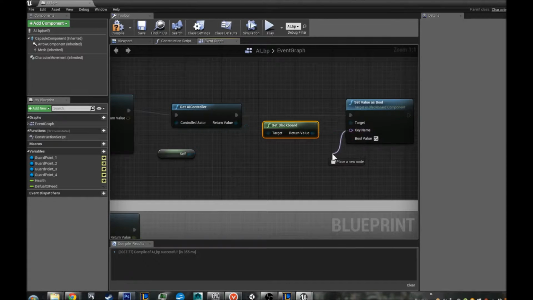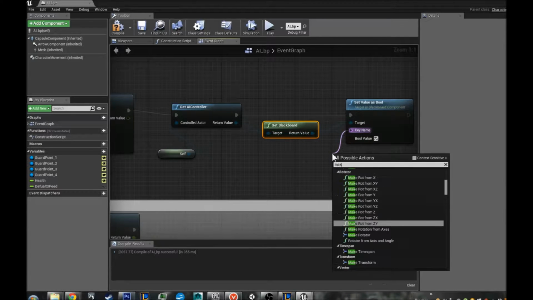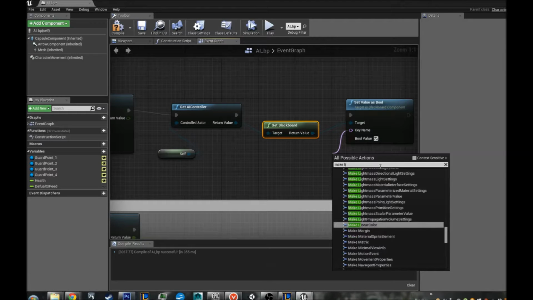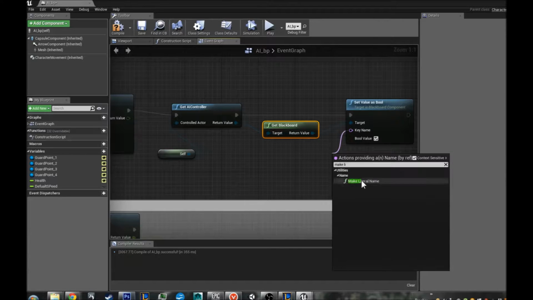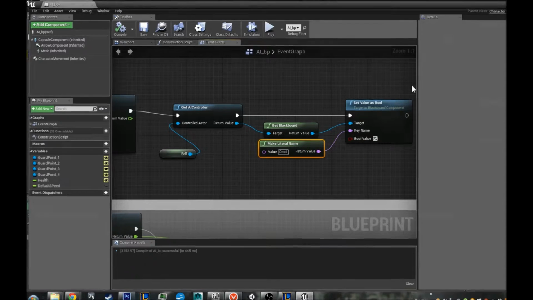For the key name, we're going to make a literal name. Context sensitive, make literal name. There we go. The value in the literal name is dead. We're going to make the literal name dead, and we're just going to set it to true. Alright, now we're going to close this out.